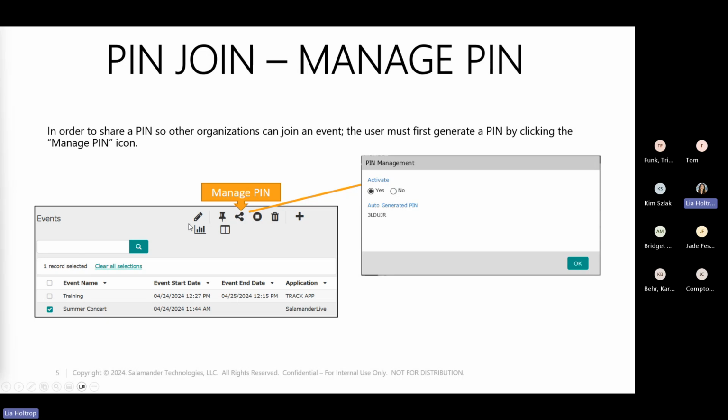So the manage pin. This one is for the parent event. In order to share a pin so other organizations can join the event, the user has to first generate a pin by clicking on the manage pin icon. So whoever is the parent of the event, if you're looking at an org structure or a hierarchy structure from an event management perspective, it's the one that's at the top. They're going to be the main event organizer. Everybody else that joins in with the pin is going to be a child event.